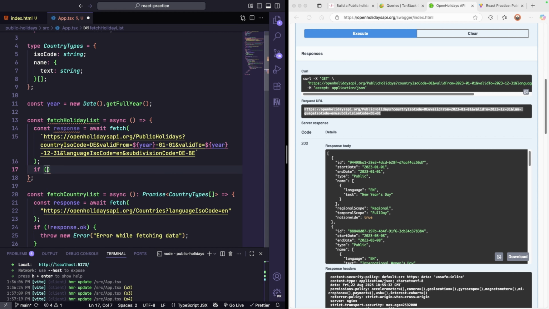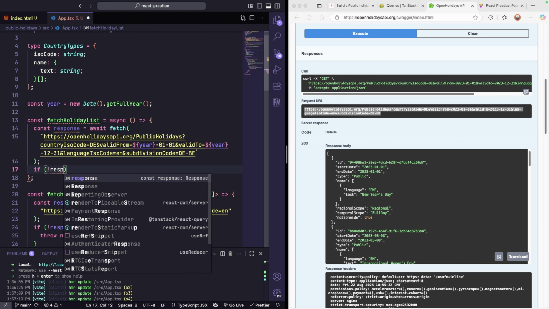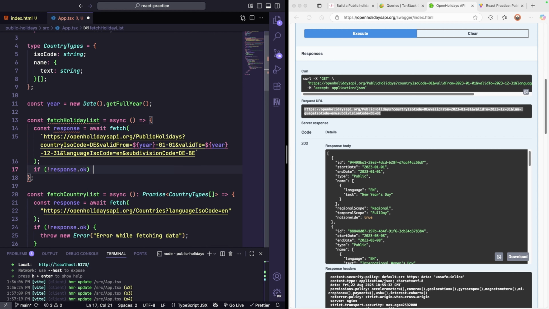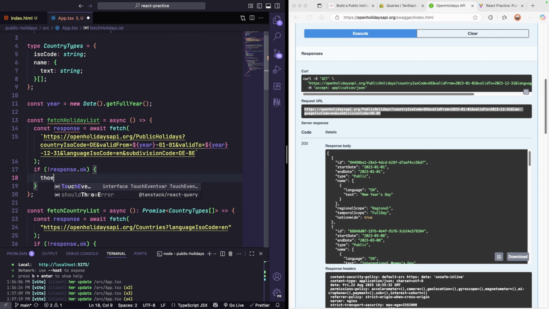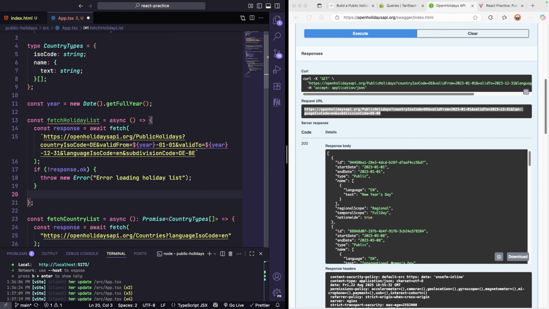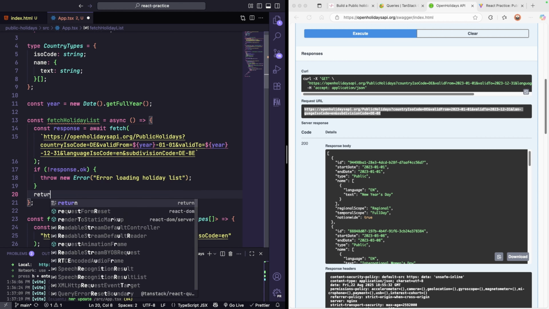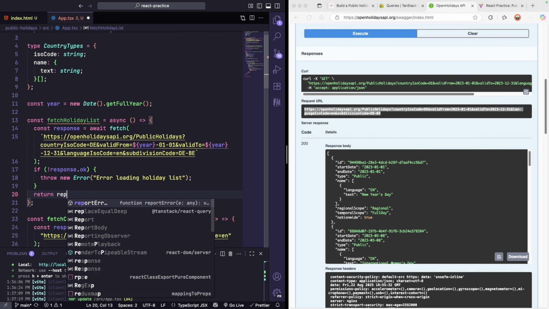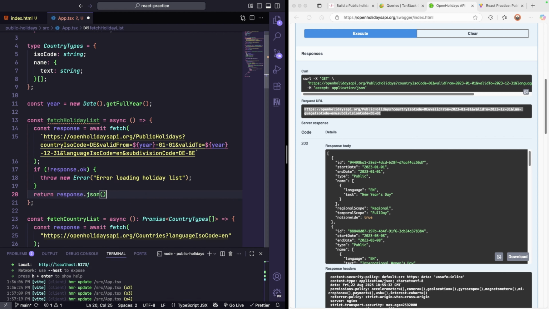And we're going to do the same thing. If response is not okay, we're going to throw a new error, error loading holiday list, and click save. If that's not the case, in other words, if the response did come back okay, we want to return response.json. And keep in mind, response.json is a promise, all right? So we are returning a promise from this API.